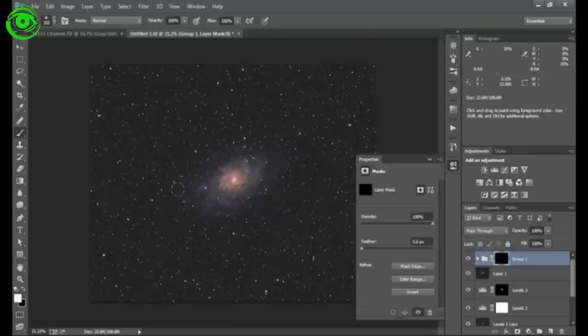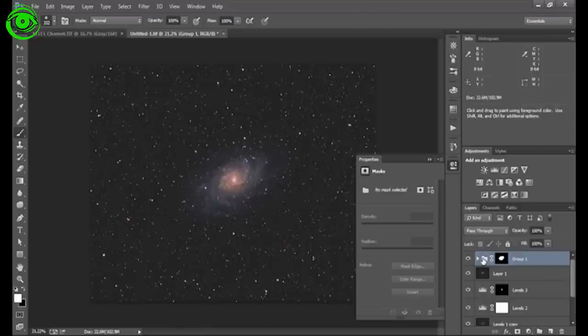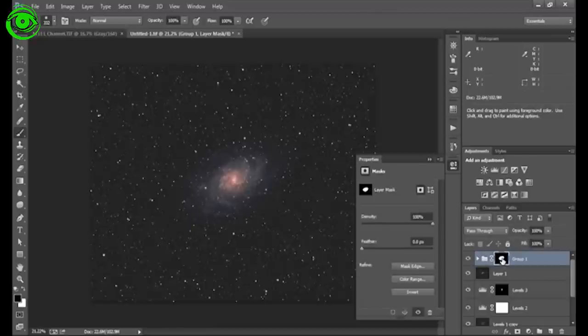here. Alt click on our mask to make sure that there are the correct selections. I'm going to go back with black and kind of narrow this back in here. So when we click on our galaxy and our mask, we're really only saying that all our sharpening and contrast is only applied to the galaxy here and not any of the stars or the background.